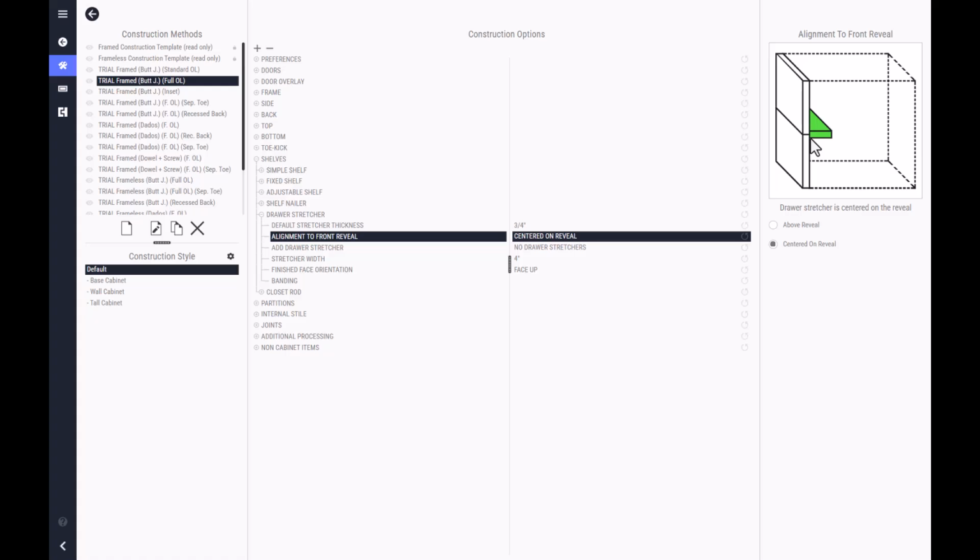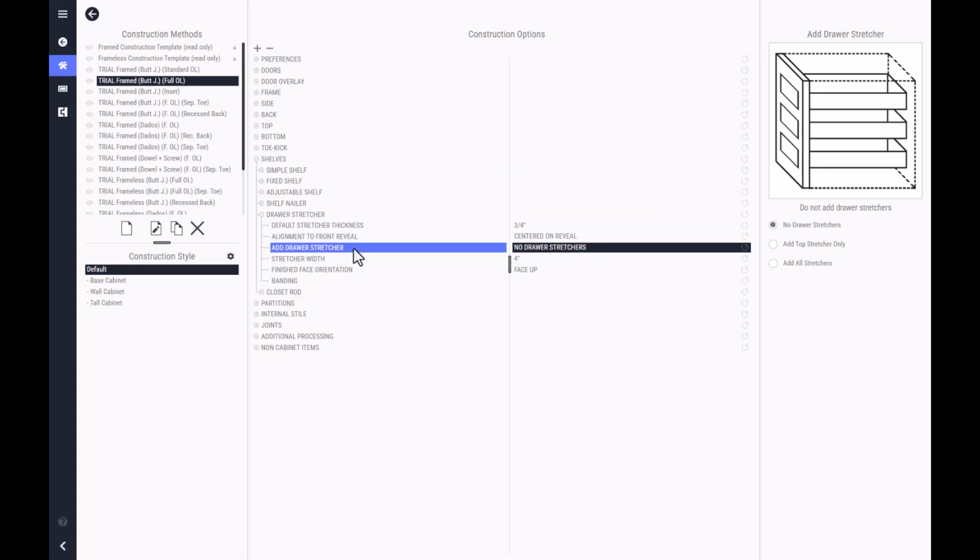Next, you will need to define when to use a drawer stretcher. In the right side box, you can select between no drawer stretchers, add top stretcher only, or add all stretchers. In the box above the selections, you will see a preview of the changes when you select the appropriate bubble. Please note that this sets where they appear in default cabinet constructions. If you create drawers from scratch or move the opening dimensions, then the stretchers must be relocated or recreated.